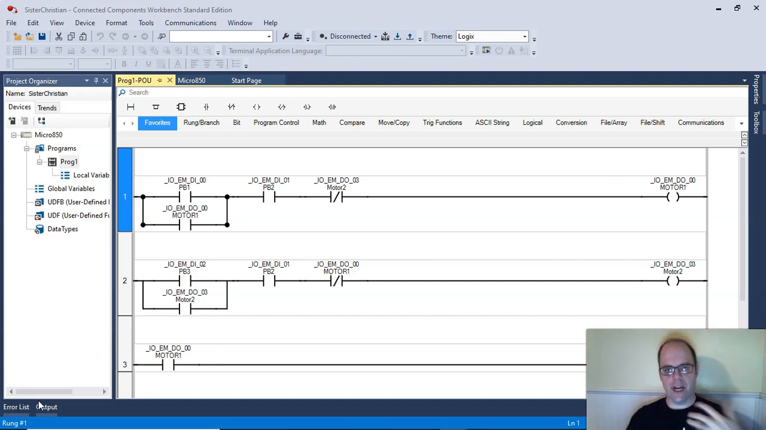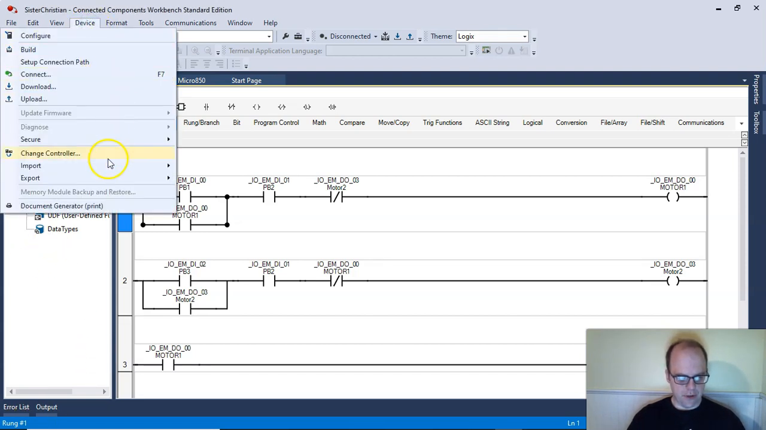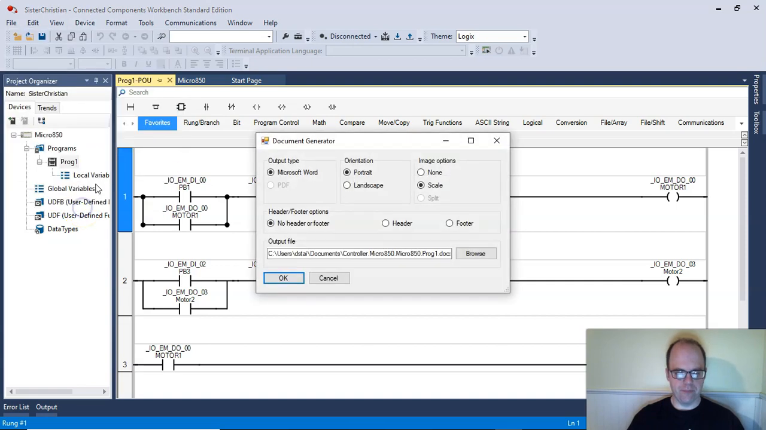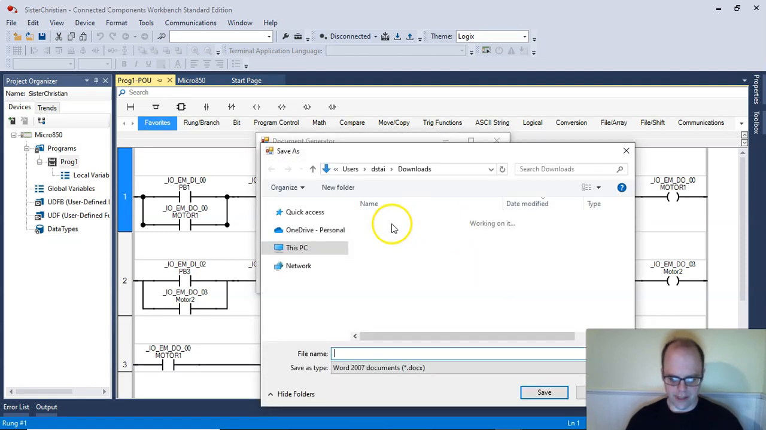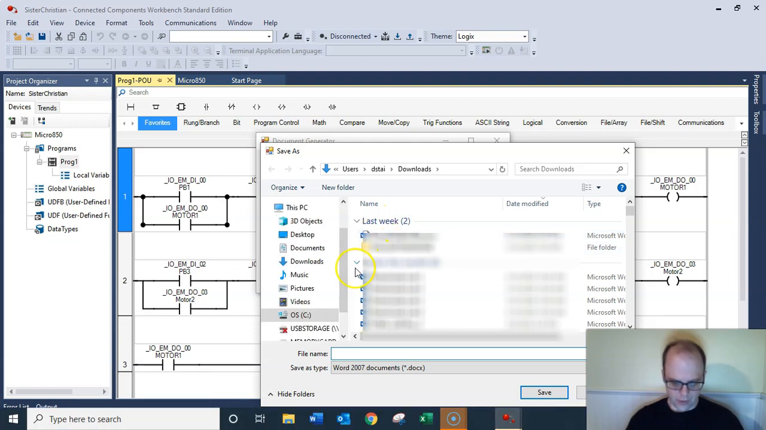If you just want to share the logic itself, if you go up to device and do document generator, it can generate a Word document, okay? And it will tell you exactly what it is, and make sure you know where this is if you do generate it, because if you can't find it, that would be a problem. You can hit browse and change where you want to send it to. So I'm gonna just hit browse and do downloads because I'm lazy and that's the way I do things.